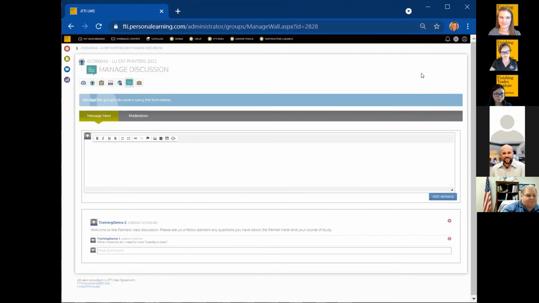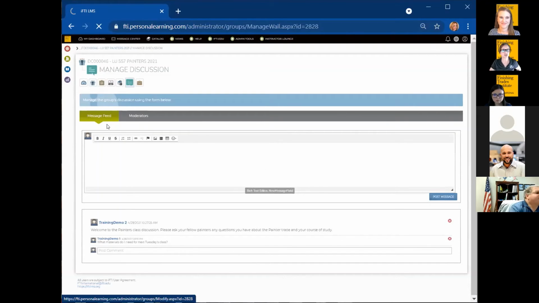Okay. All right. So those message feed moderators. Again, if you don't want the discussion, you just go back to the group properties, and you can change this at any time.